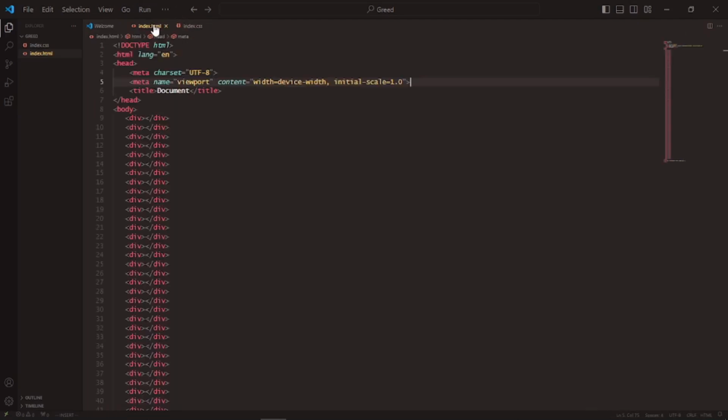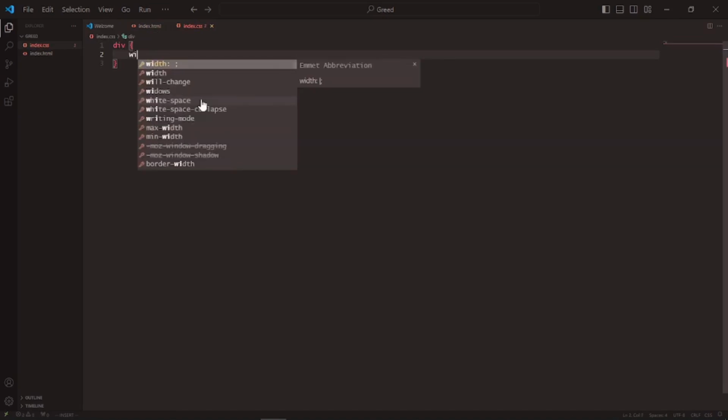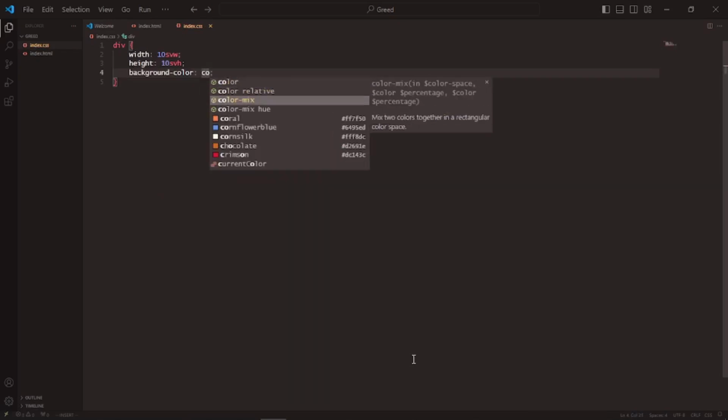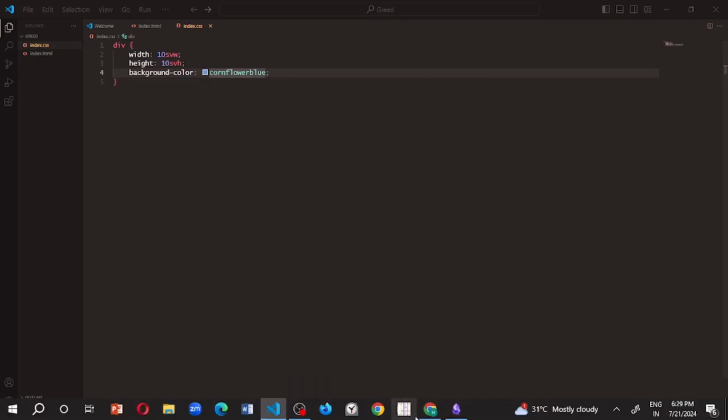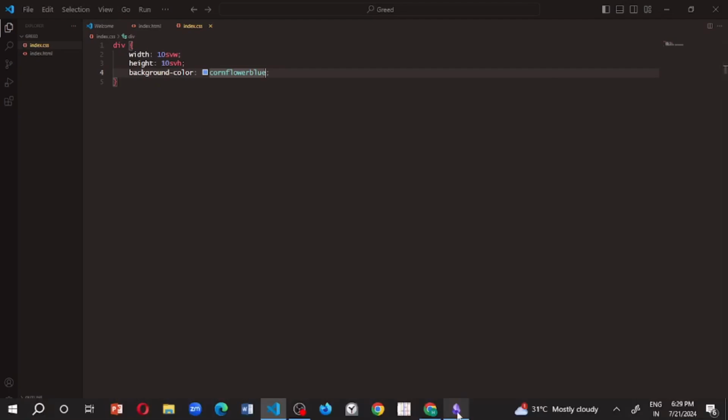So next I'll go to the CSS. I'll give each div a width of 10 percent of the screen's width, a height of 10 percent of the screen's height, and the background color of cornflower blue. So anyways, now you can see I have a long column of divs.